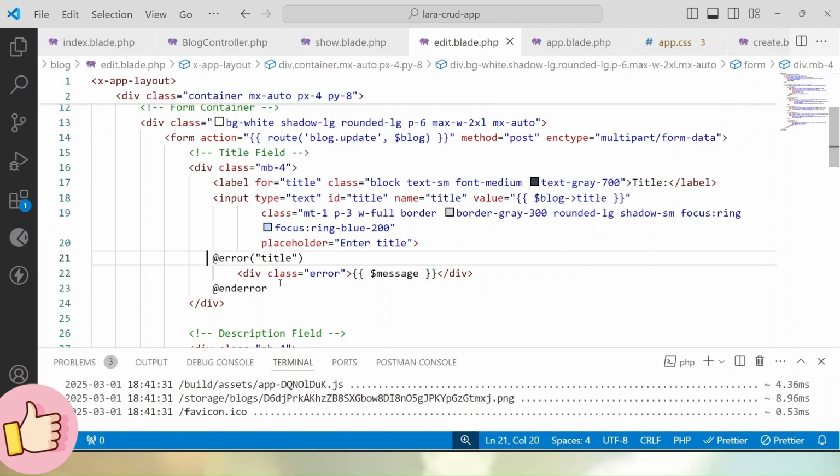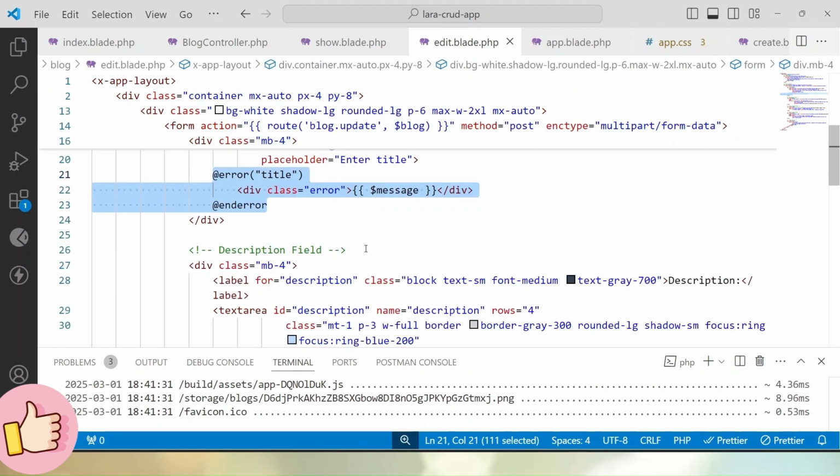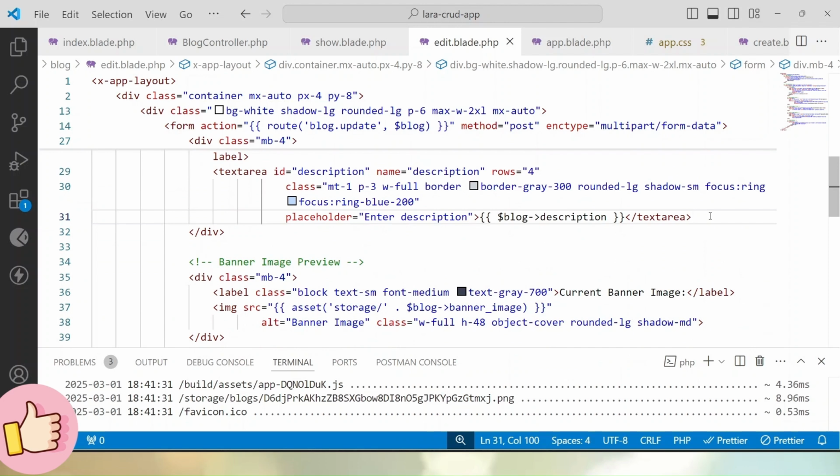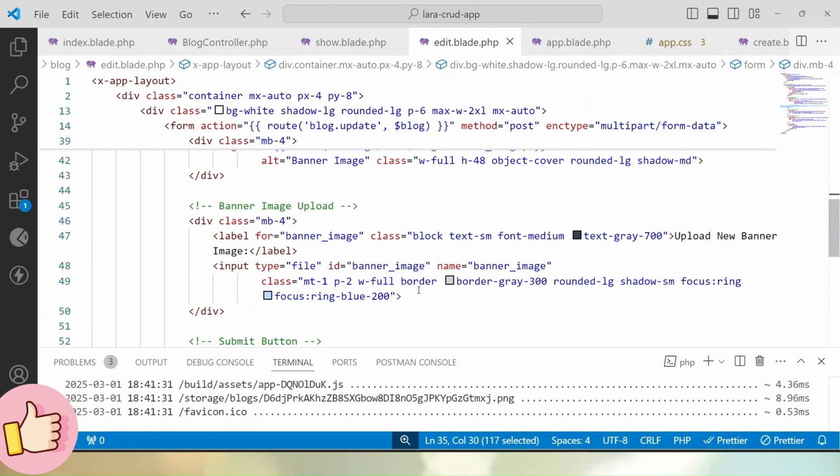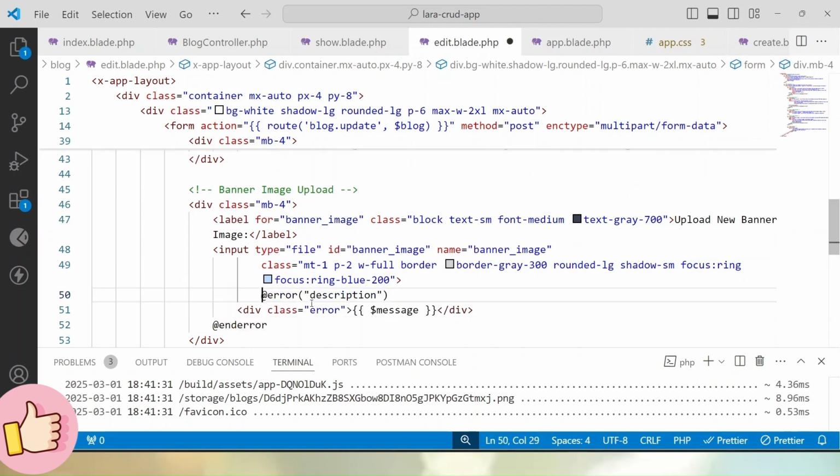Let's copy the error directive, then after go for this description field, put it here. Let's copy this description, then I will copy the error directive and go inside for this input by file button. And one more thing, I don't think that this error directive will be required for this banner image.